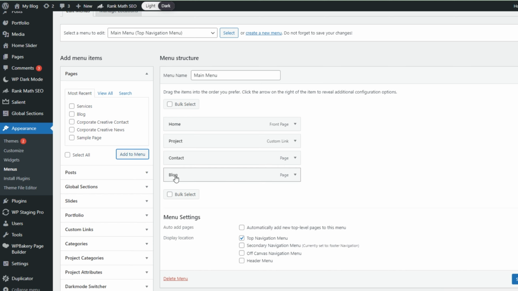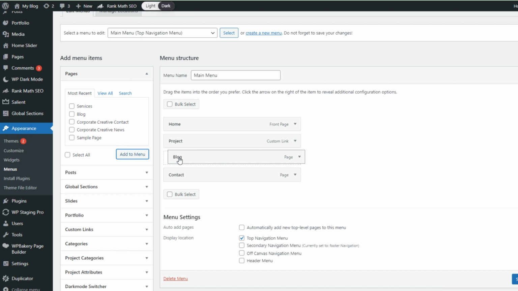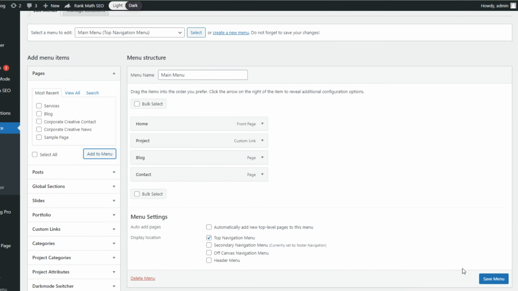Mind you, you can also move this to wherever you want it to appear. You can let it appear after your home, or you can make it the first thing people see when they come to your website, or just anywhere you want to put it. And also you can make it a subfolder so that when people have to click on project, then underneath project, that's where they find your blog. But in this case I want to make it a menu on its own. So after that you click on save.